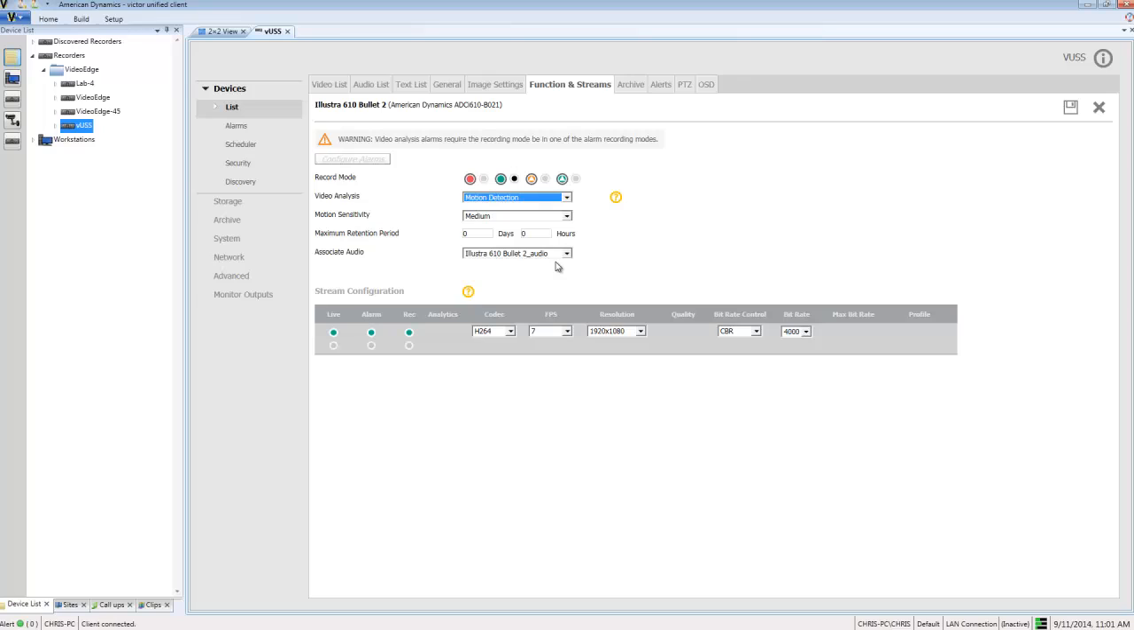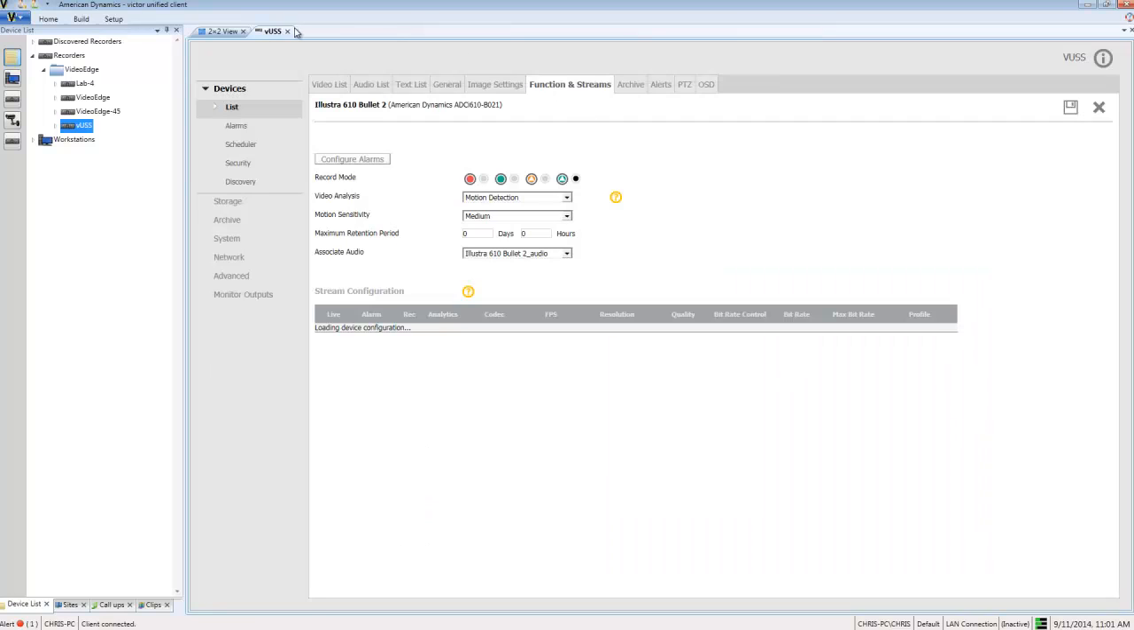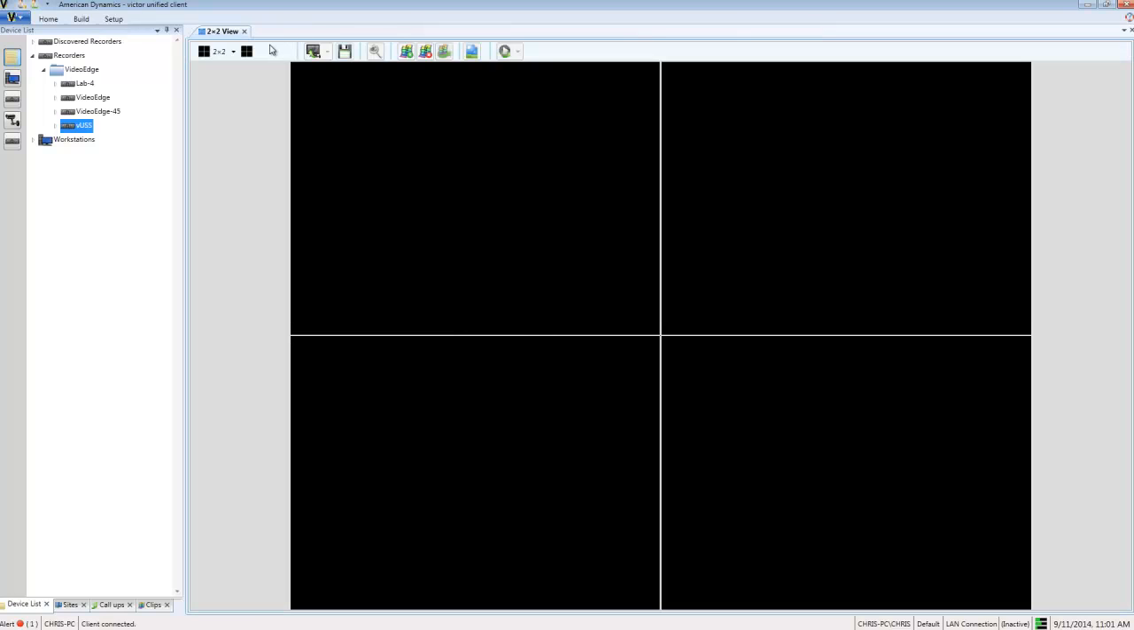What that warning message is telling me is that I need to be in one of the recording with alarms modes before I can do that. And that's these four buttons up here. I'm going to choose record always with alarms, which is the last one, and then I can save that. Once that update has been applied, I can close out of my VideoEdge interface, and that's my motion detection setup.